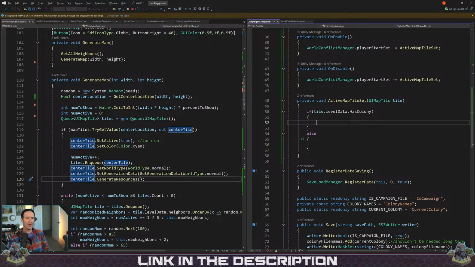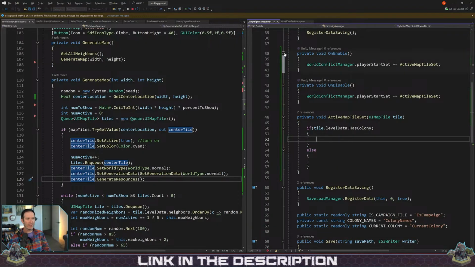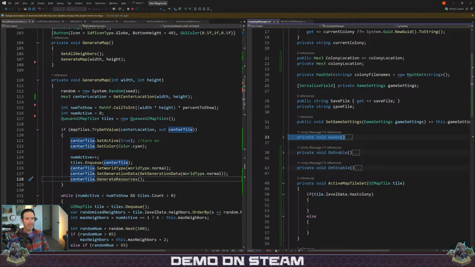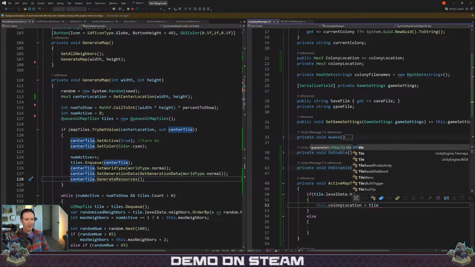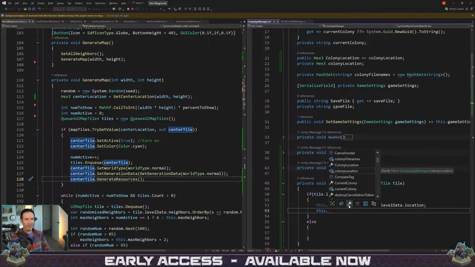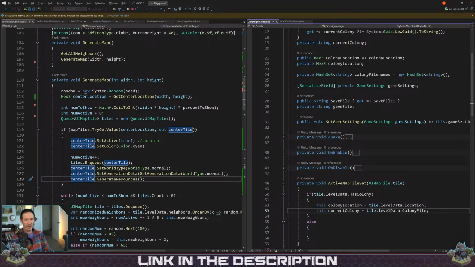All right. So if this thing has a colony, let's get up here so we can see a little bit more. We're buried pretty deep, aren't we? Okay, so then this colony location is going to equal tile level data location. Great. And this current colony equals tile level data colony file name, like that.